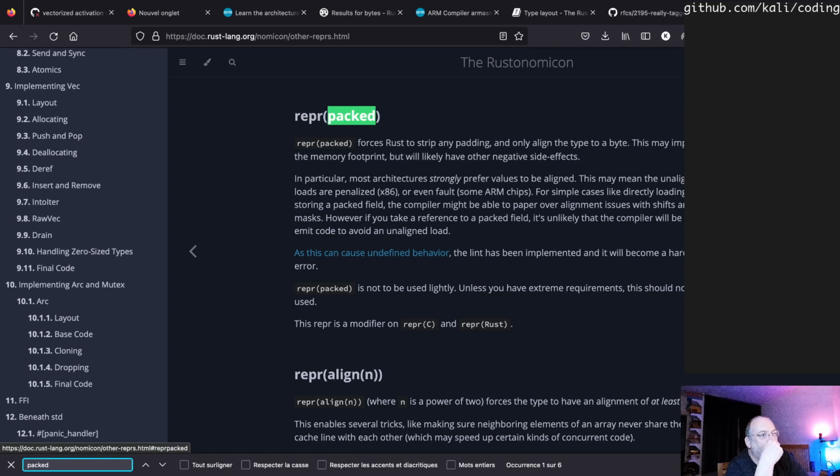At least it causes undefined behavior. In particular, most architectures strongly prefer values to be aligned. Yeah, no kidding. This may mean the unaligned loads are penalized on x86 or even fault on ARM. For simple cases like directly loading or storing a packed field, the compiler may be able to patch up alignment issues with shift and mask, which is what I wanted to do by hand. But for a reference to a packed field, it's unlikely the compiler will be able to emit code to avoid an unaligned load. Yeah.